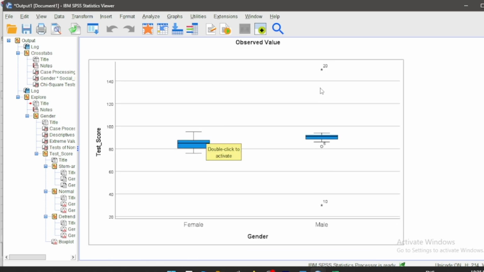So this you can see outliers under male. The female does not have outliers, but the male has outliers. That means extreme high values and extreme low values.